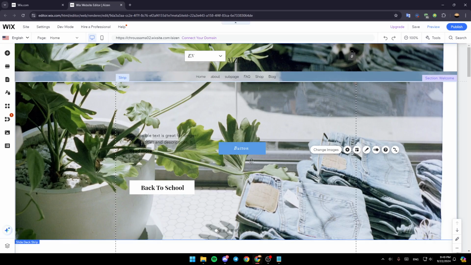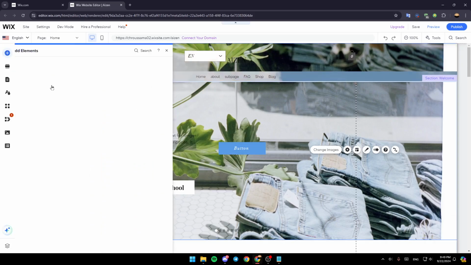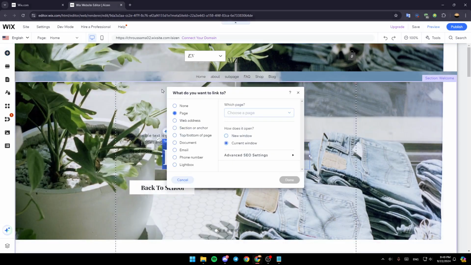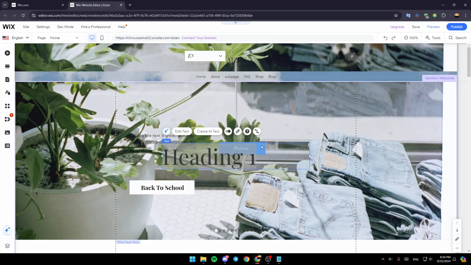If you want to add a new link, all you need to do guys is click on add element, add a text, and then once you add your text, click on link and repeat the same steps.